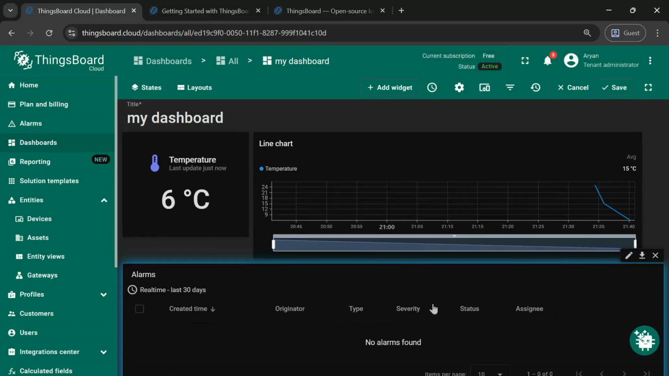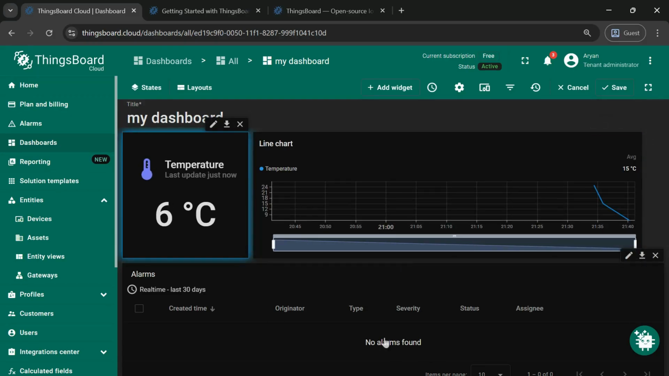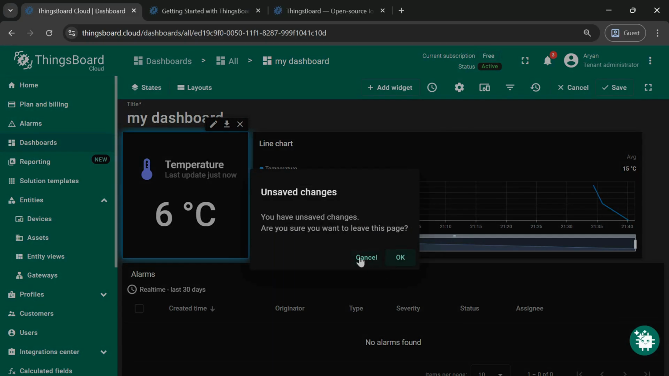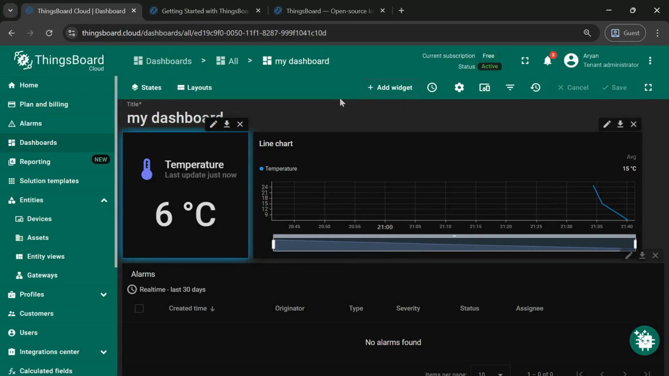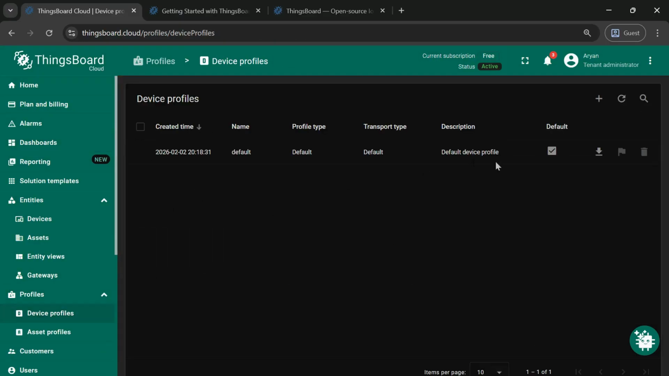You can organize it better so that it is good to see. Like, organize it better, yeah. So now the alarm has been created. Now let's set some rules for the alarm. So we'll go to alarms, sorry, cancel, and first we need to save it. Now you just go to profiles and device profile.